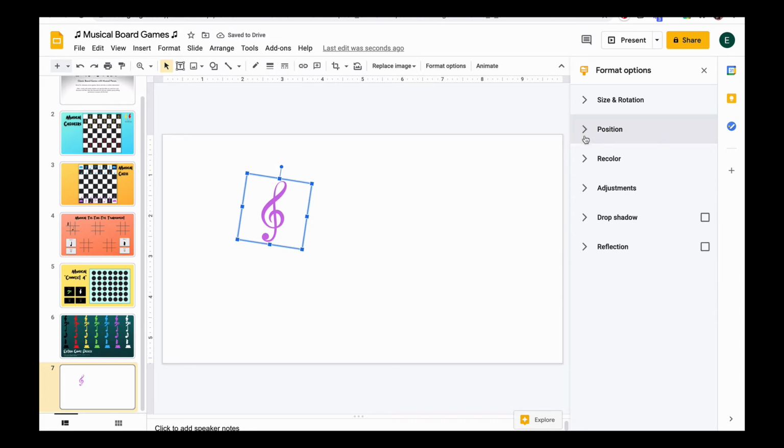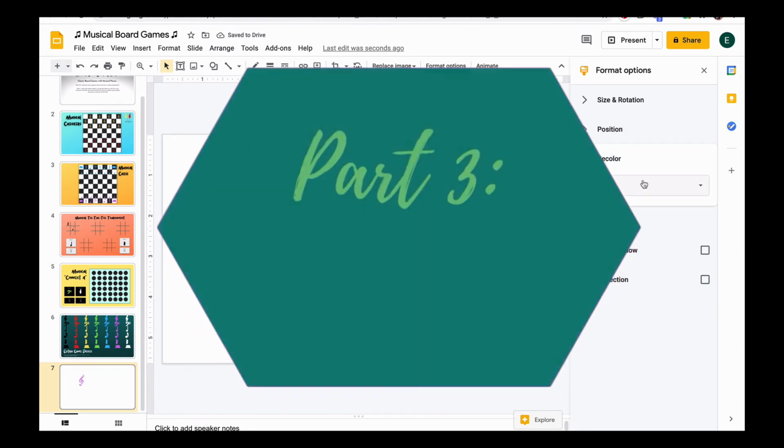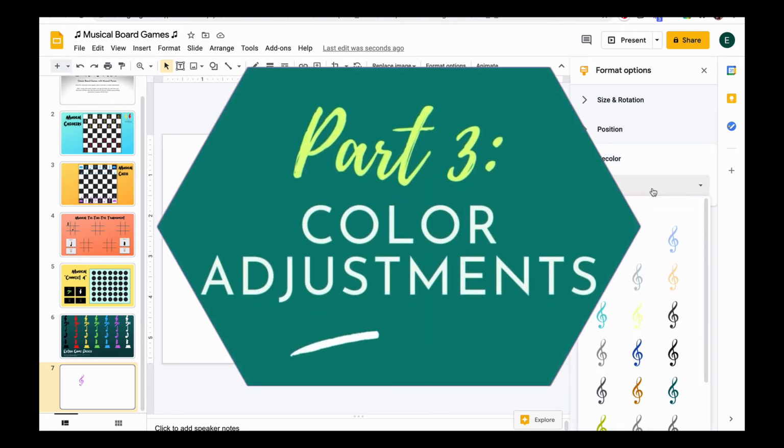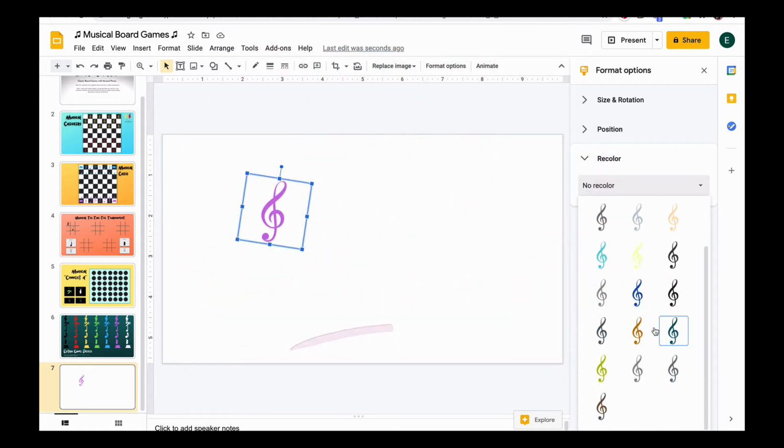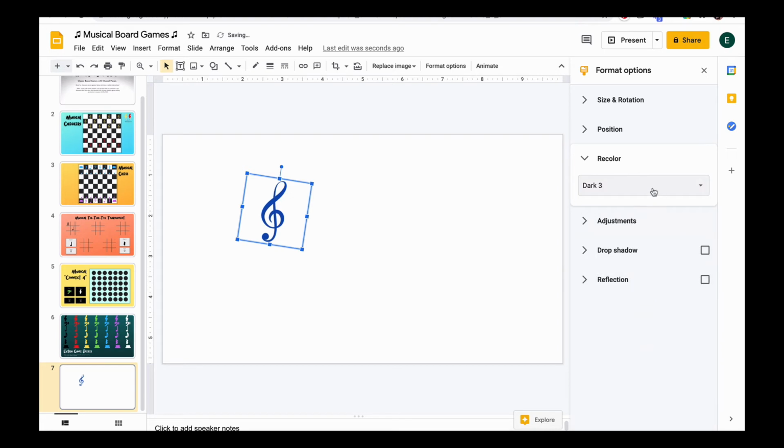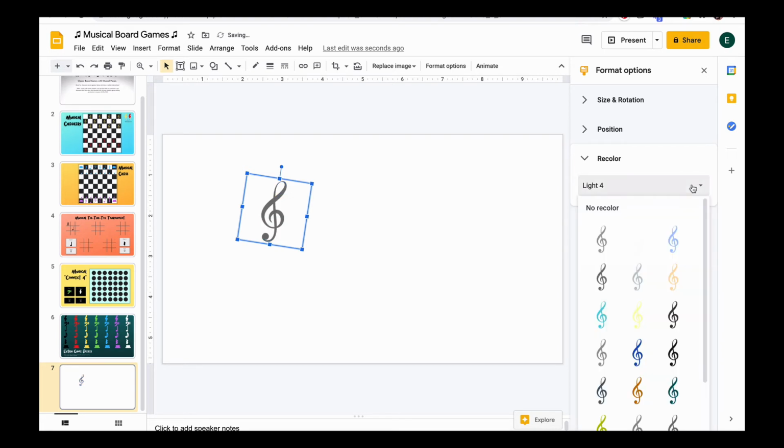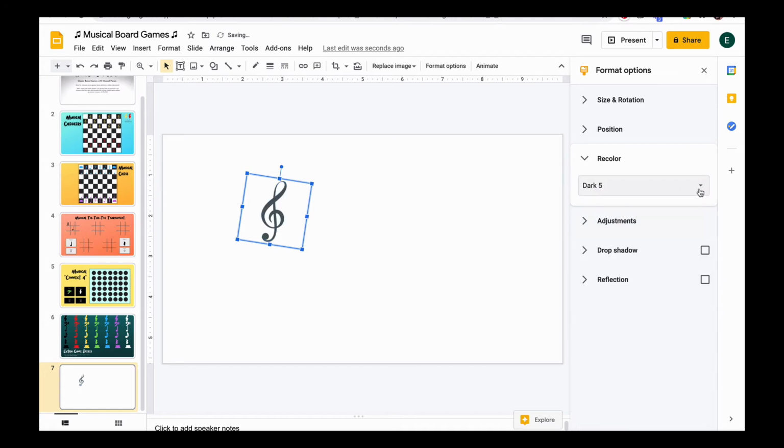All right, let's close that position and let's look at recolor. So this can be fun. It doesn't give you a lot of specific ways you can control it, but if you just want a straight up color change, you can hit this recolor box and see what those filter options are. And that can be a really quick and easy way to change up elements in your slideshow.